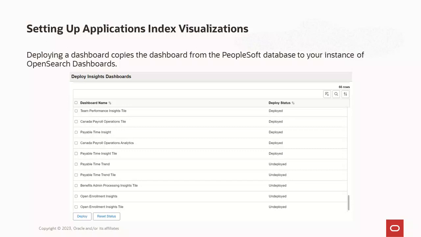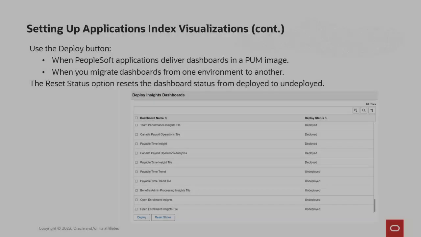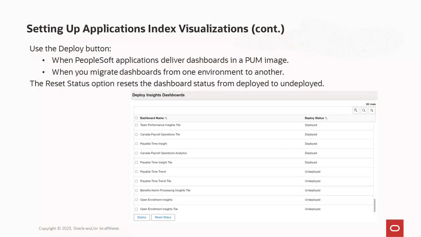You use the Deploy Insights Dashboards page to deploy or update a dashboard. Navigate to PeopleTools, Search Framework, Administration, and then select Deploy Insights Dashboards. Let's understand when we should use the Deploy or Reset status options. When PeopleSoft applications deliver a dashboard in a PUM image, you must use the Deploy option. When you migrate dashboards from one environment to another, for example, from the testing environment to the production environment, you must use the Deploy option.